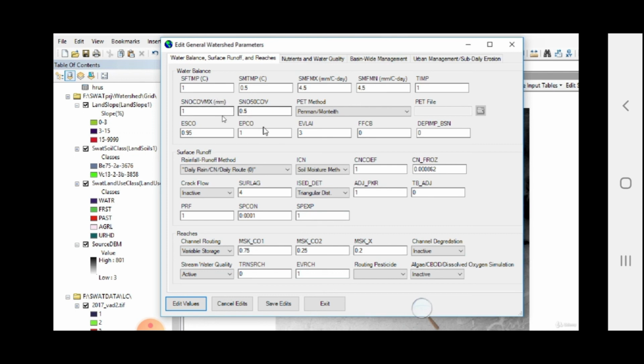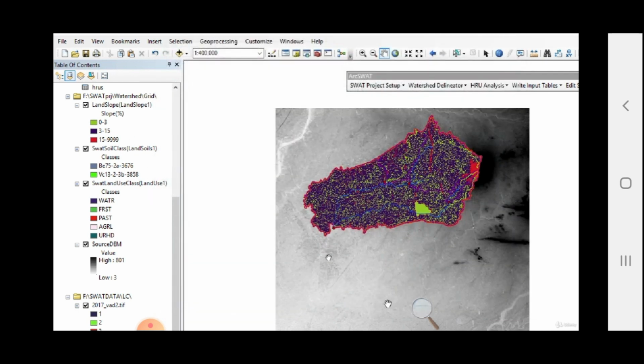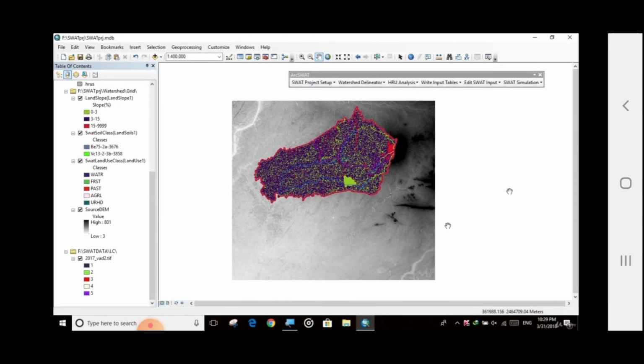Like potential evapotranspiration, it is taking Penman-Monteith method. If you want, you can take Hargreaves or Priestley-Taylor's method, but Penman-Monteith is the most preferred method. And here is a runoff modeling method, channel routing 0, channel routing 1, sub-daily, and ICN method, soil moisture method, plant evapotranspiration method. But we accept whichever is the default here, and we do not change anything here, and I click exit. So these are the few values. If you want, you can change in this, but here nothing more needs to change. We can move to a SWAT simulation. In our next video, we will set up a simulation for SWAT.